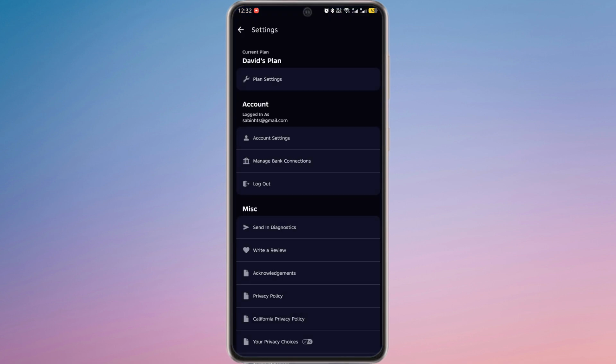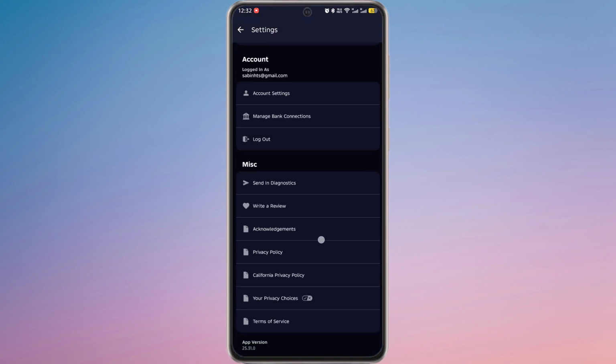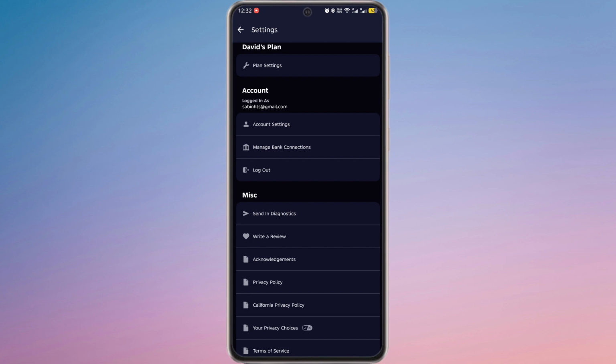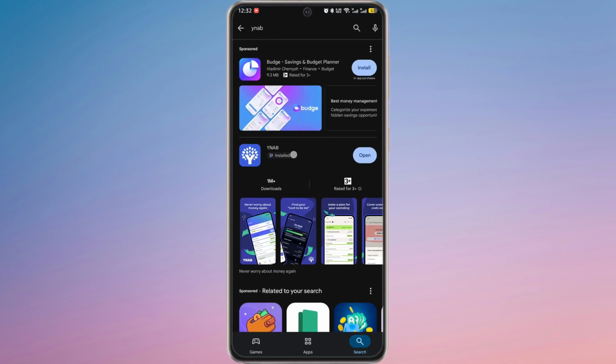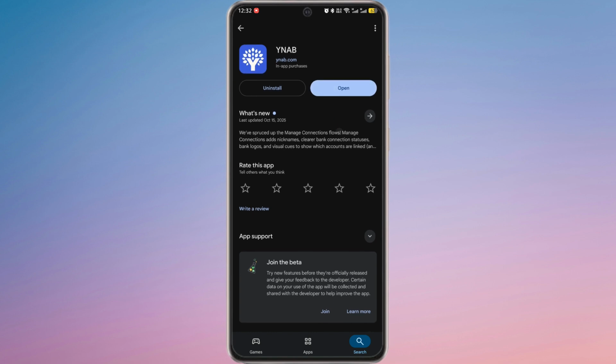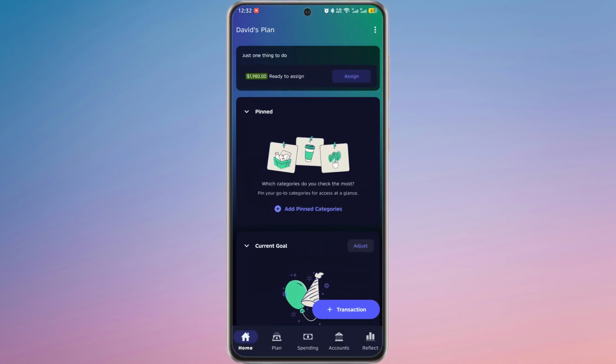Sometimes simply logging out of the app and signing back in can resolve minor syncing problems. You can also try updating the YNAB app to the latest version if issues persist. Once your connection is re-established, your transactions will start syncing automatically and your budget will update correctly. Now you know how to fix syncing issues in YNAB.